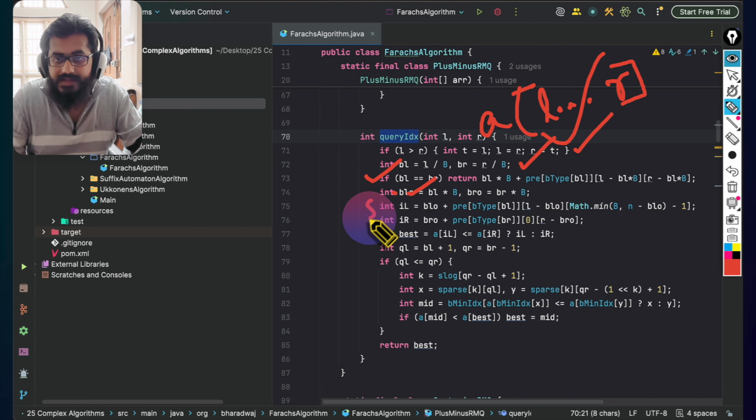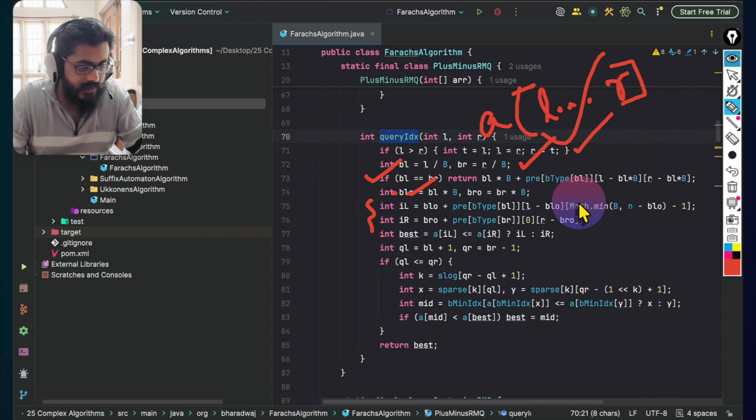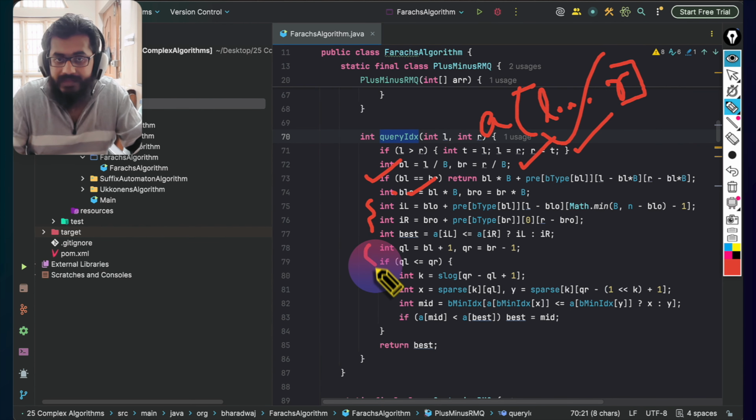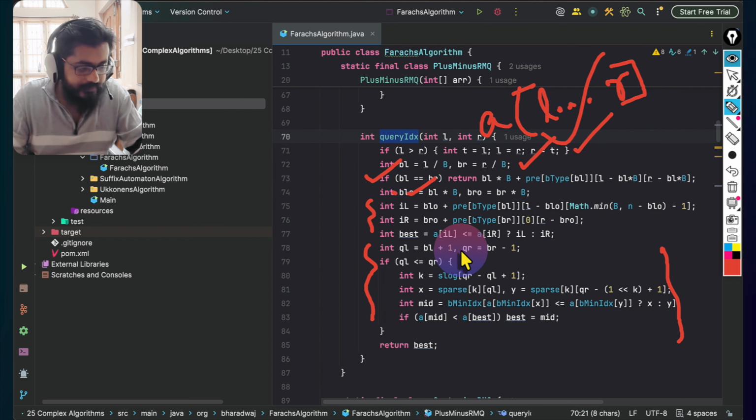Next, we are going with these variables: the minimum in the left as well as the right partial block, from the offset. That's what we are doing here. Next, we are going with the best. Best is nothing but the best of the two partial block minimums that we had considered earlier. So this is fine. Next, we are going with this part, and again, this is fine.